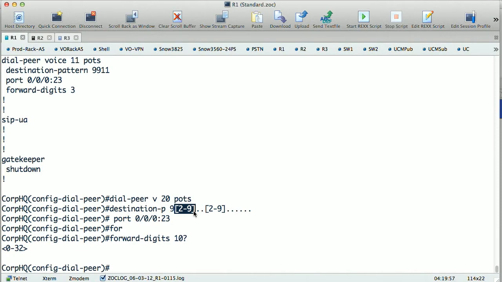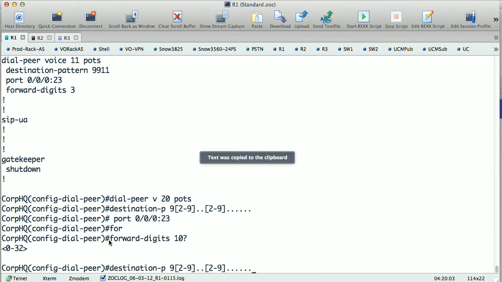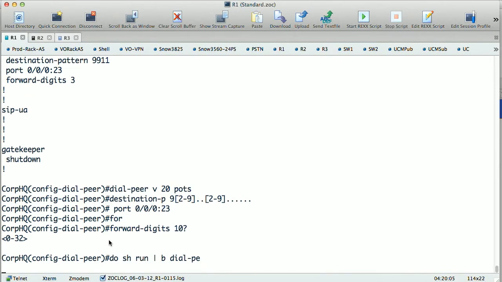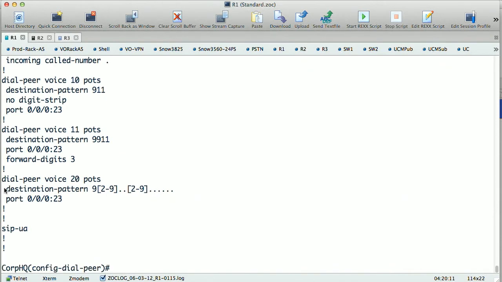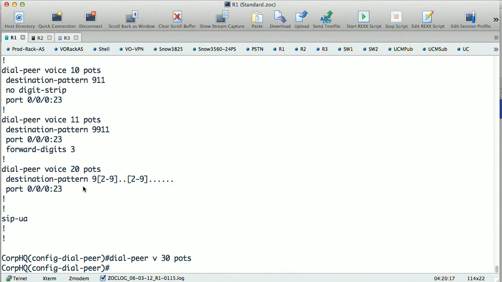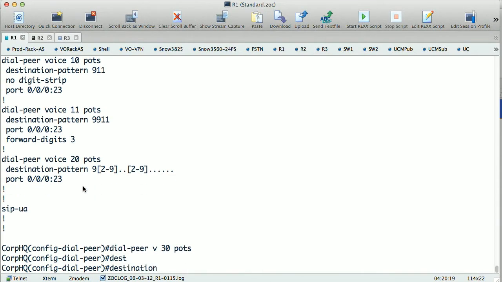It can be 2 or 3 or 4, etc. So I actually don't need any forward digit command here. If I look at my dial peer again, I did not have the forward digit command.